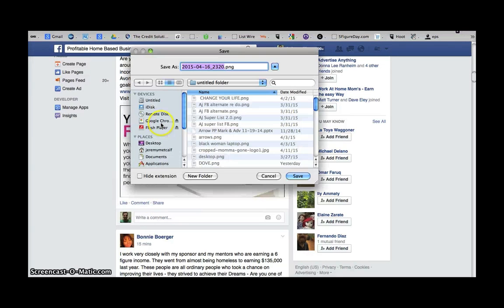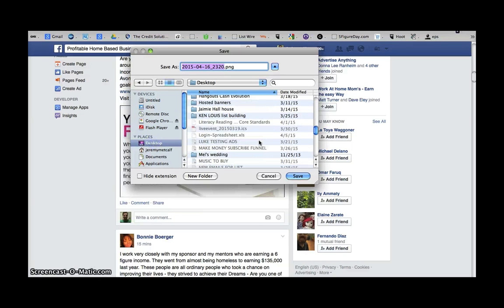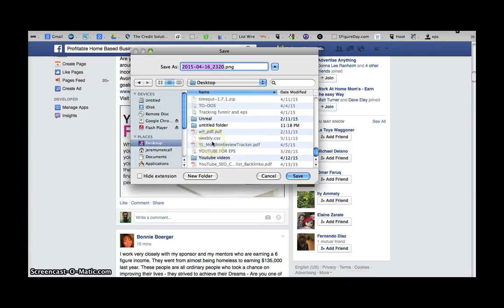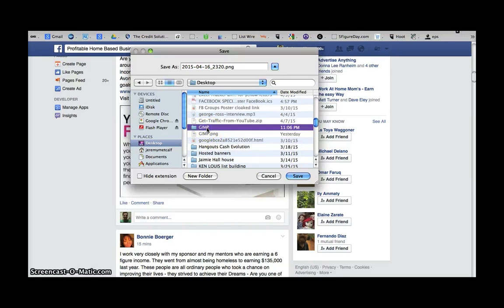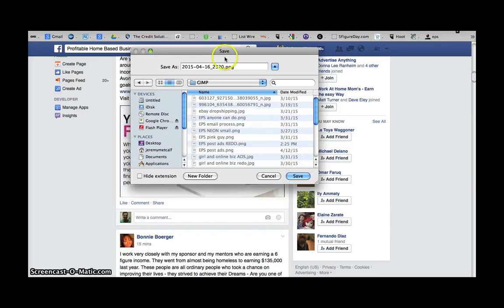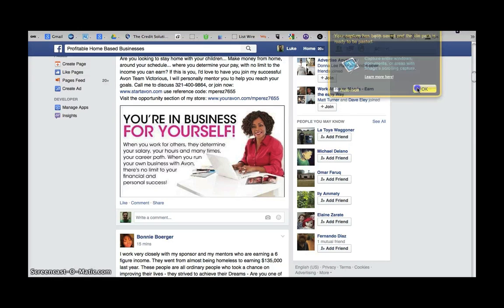Save. And what I do is I save it into a folder specifically set for pictures that I want to modify. So that's the GIMP folder. And I'll call it Pink Lady. She's not pink, but there's pink in it, and she's a lady, and she caught my eye, so whatever.